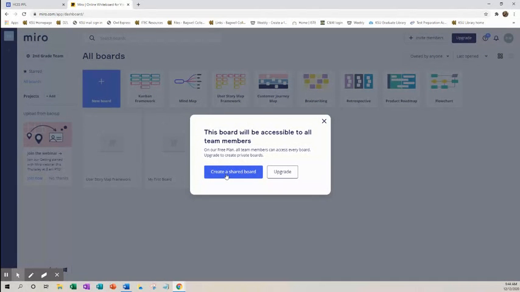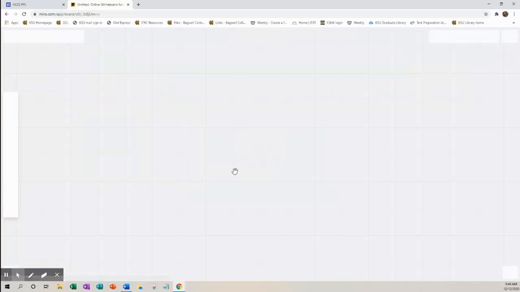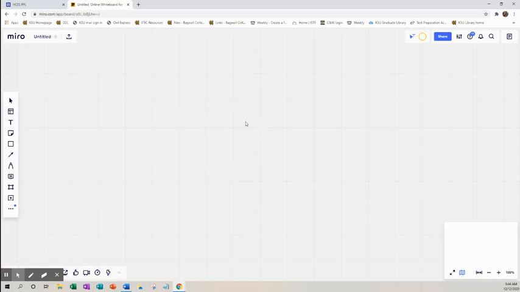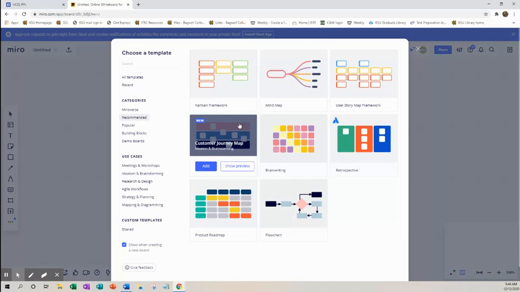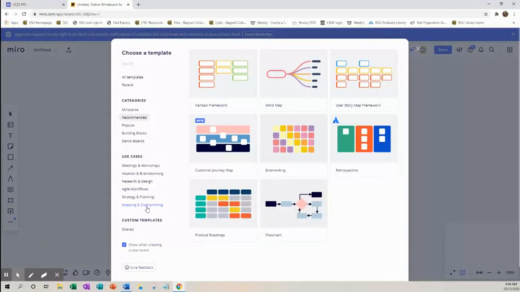You can see it's accessible to all team members, and I'll show you how to share later. So I'm going to create a storyboard. It goes in, and your storyboard is going to be on a grid like this. When you go in, it's going to give you tutorials and some of the templates that you may want to use. Mapping and diagramming, like a product roadmap like this, would work really well. Brainwriting probably would be the best. Retrospective would be good too. So you can set up different frameworks based on these templates.